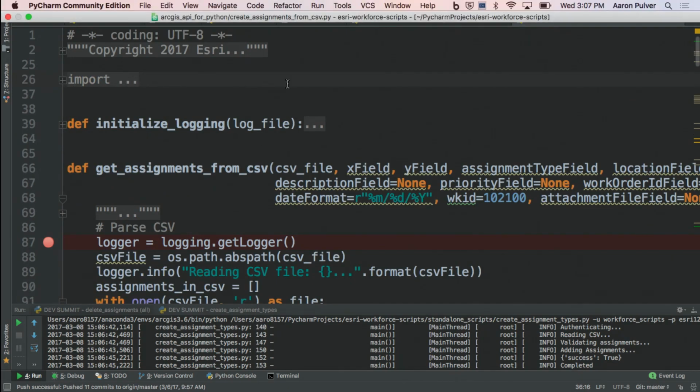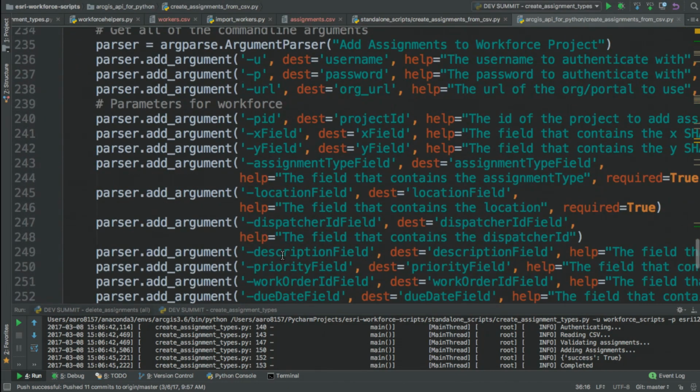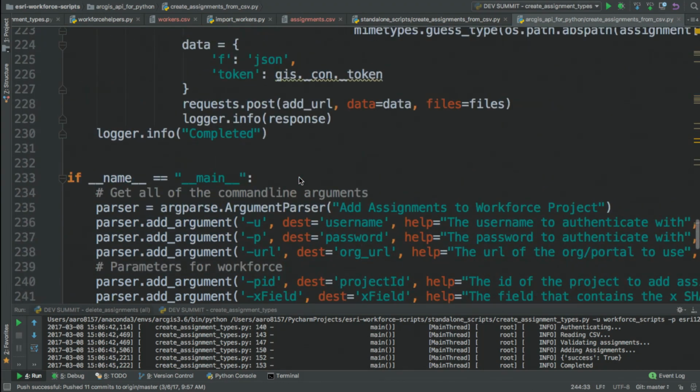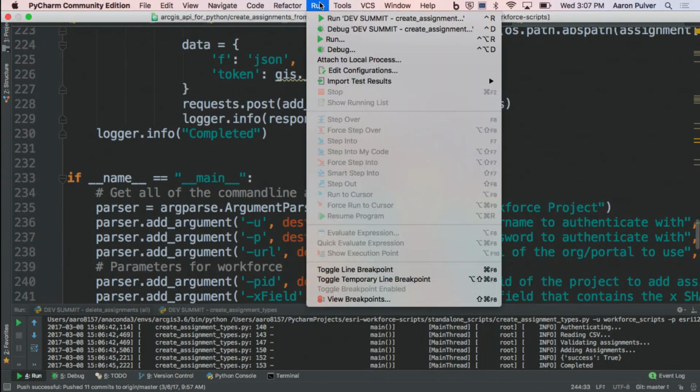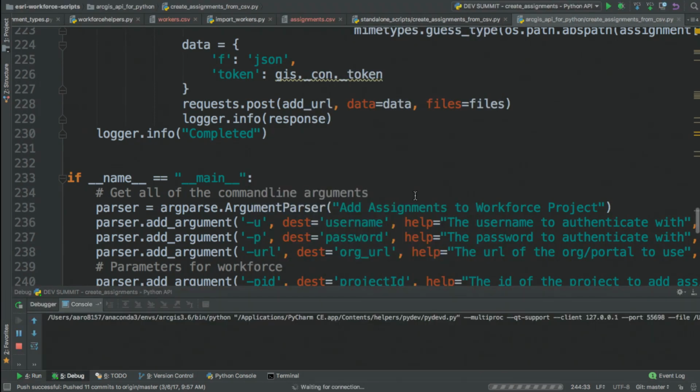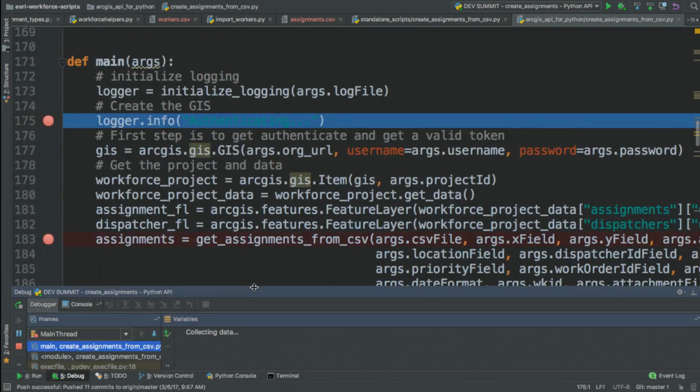So we'll jump into this. Again, it's the same exact parameters as the previous script. It's just using a different library to make the requests and to build the features. So we'll step into here, create assignments with the Python API.